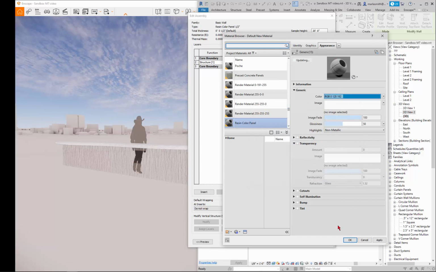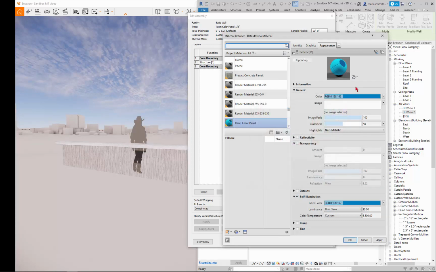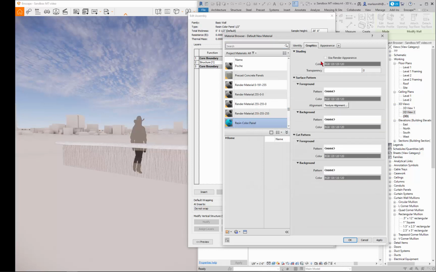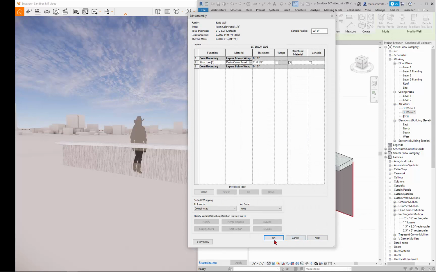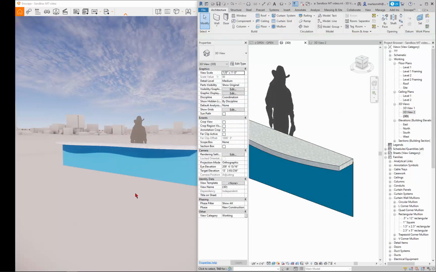Click OK. I'll also self-illuminate it. The default self-illumination is a dim glow, and I can set that to the same sort of blue. Click OK. For graphics, I'll use render appearance, and click OK. And click OK. And click OK. So now I've got this guy set to that.